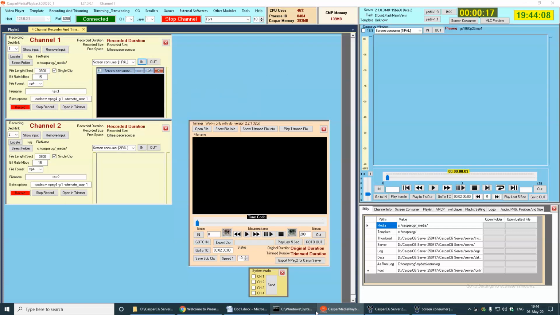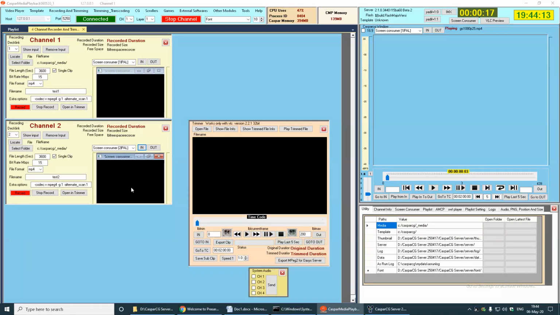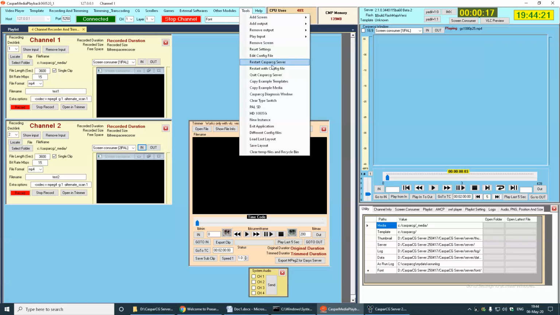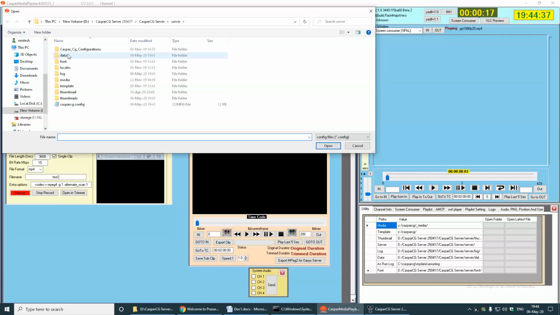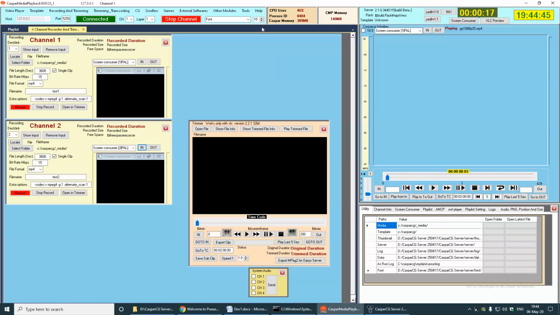I will click here to get in, and I will select the second screen consumer, and I will click here. So this will be 2 channel recorder. I was telling you the use of this restart Kaspersky with config file. Now suppose I am coming next day and want to start the Kaspersky with 3 channel recorder like this. So I will go to restart Kaspersky with config file and go to various configuration files to select one of our choice.